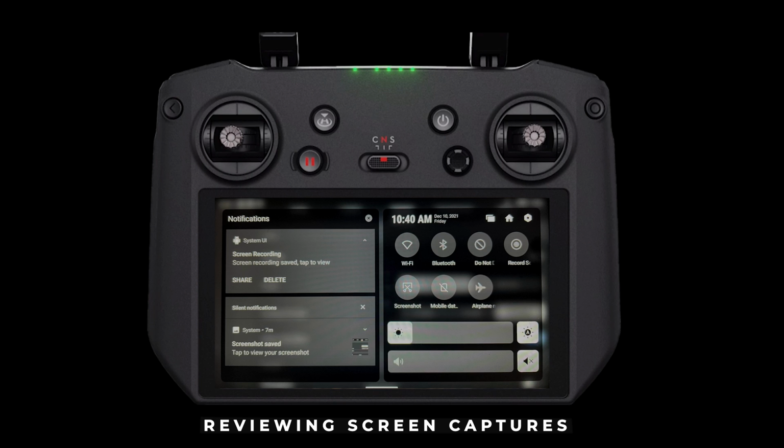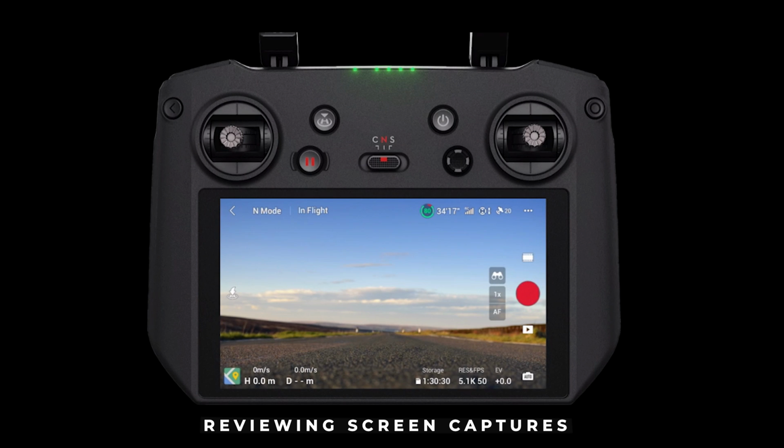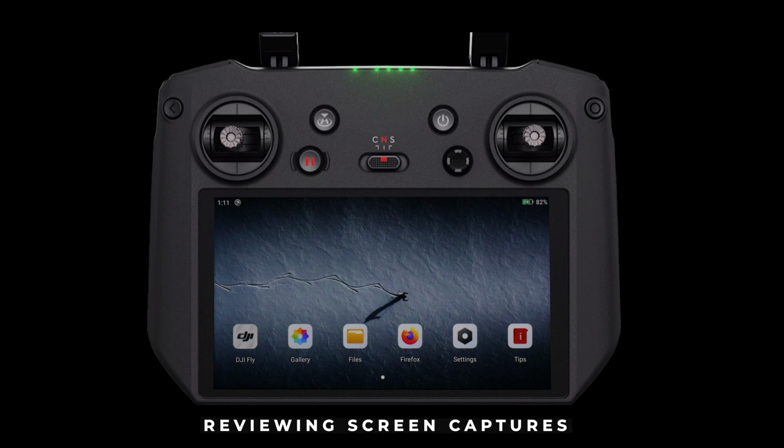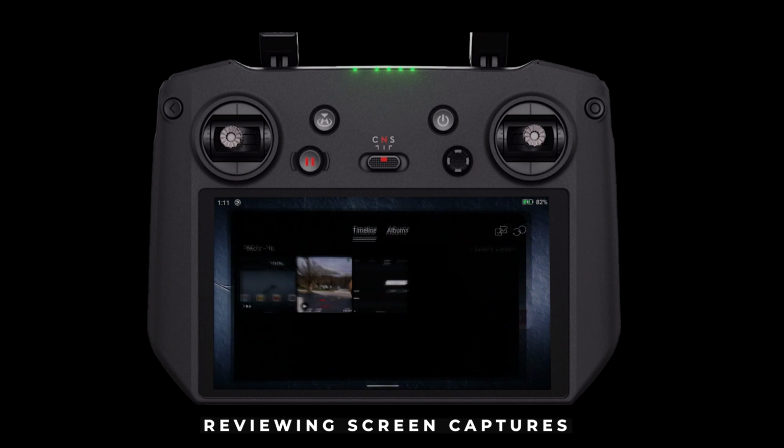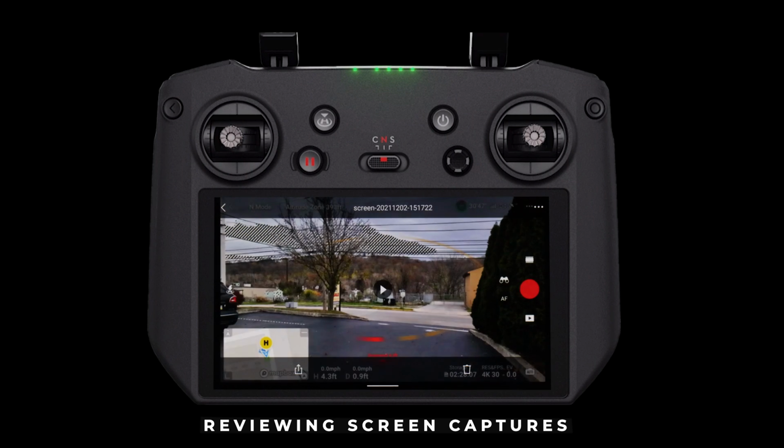You can always go to the gallery, which is located on the homepage of the RC Pro. If you're in the DJI Fly app, you'll need to back out of it first to get to the homepage. To back out, push the back button in the upper left-hand side of the RC Pro. From the homepage, tap the gallery icon. Here you'll see all of your captures in the timeline view. In this case, we have one photo and two videos. Just tap the one you wish to view.